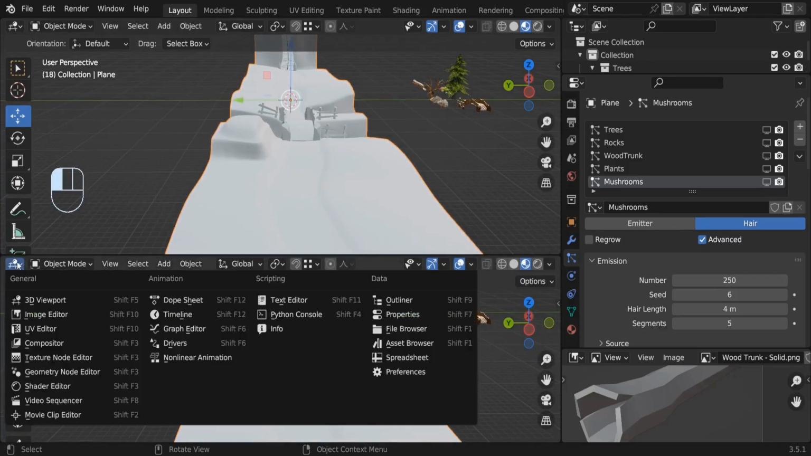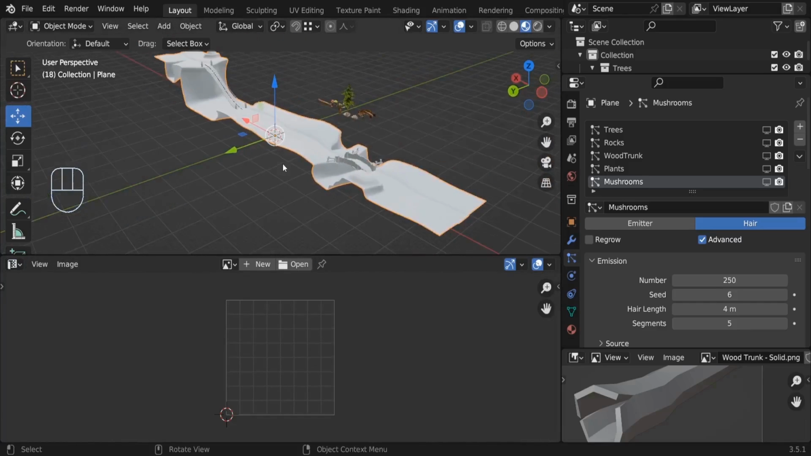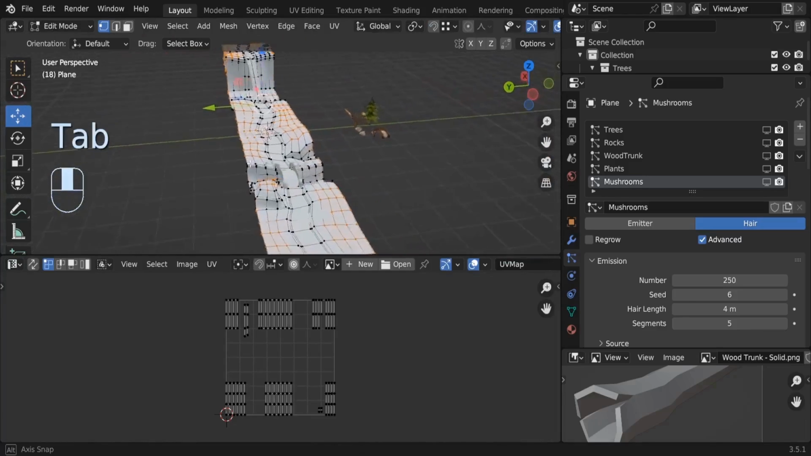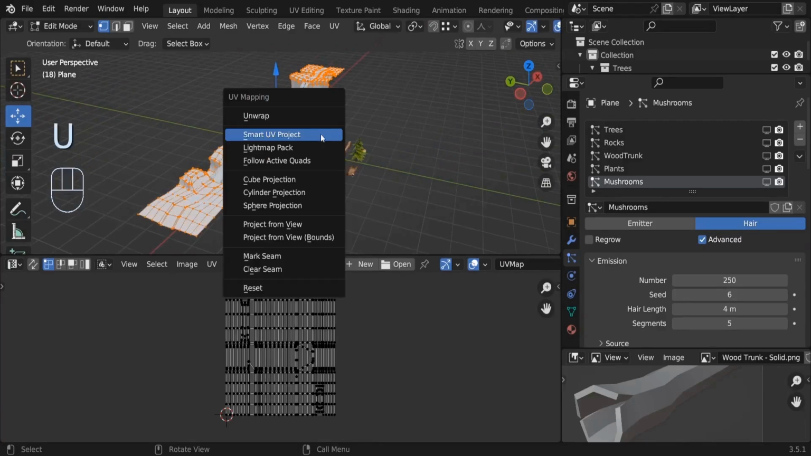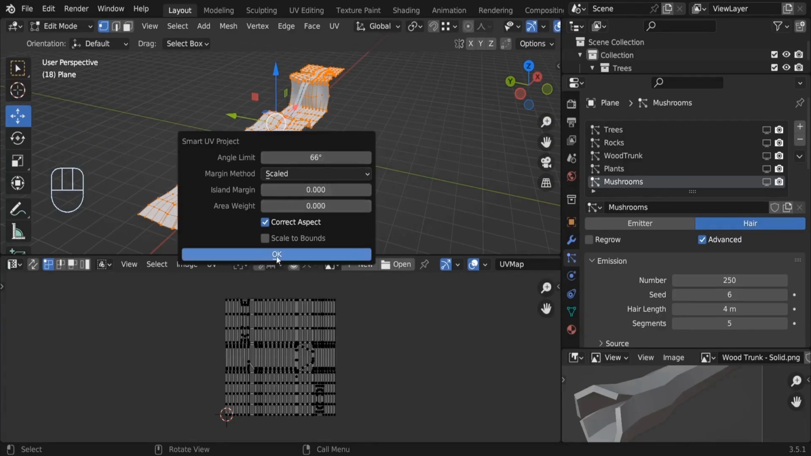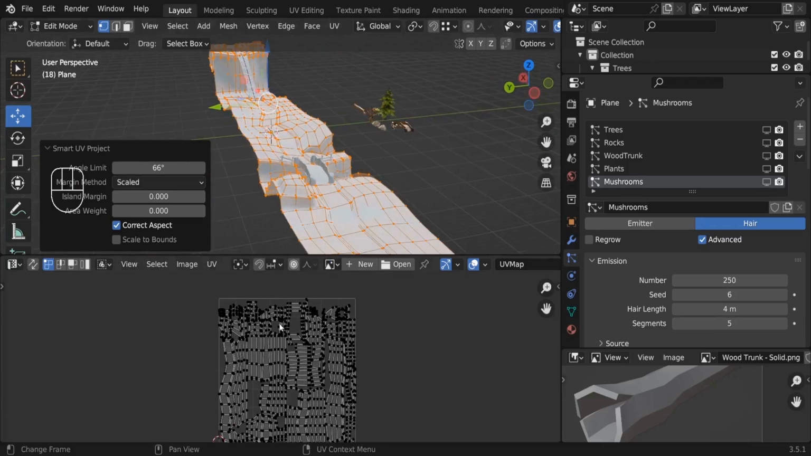and we can switch this menu to the UV editor. Also, we need to split it, but actually let's split it in the next tutorial. Now what we need to do is to switch to the edit mode, and we can select the entire game environment, and I want you to press U and choose the smart UV project, and you can click on OK. Now as you can see, our game environment is unwrapped.